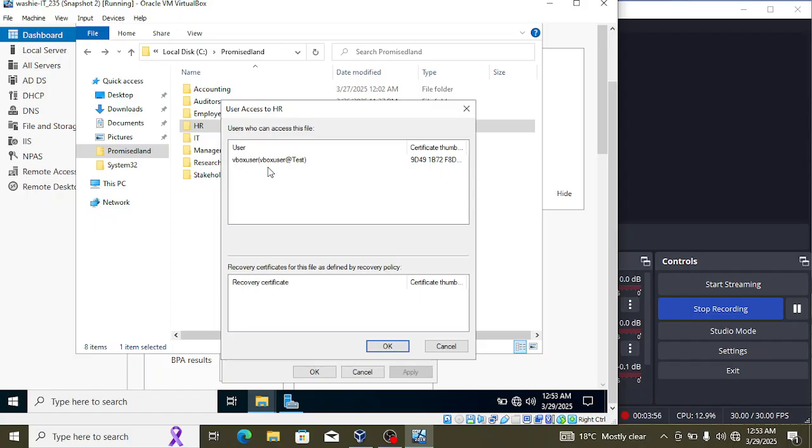Now, to answer some questions which have been given to us by the assignment, the question goes like this: what does EFS stand for, and how is EFS used? EFS stands for Encrypting File System, and is used to encrypt individual files or folders on an NTFS drive, ensuring that only users with the proper encryption certificate can access the data.